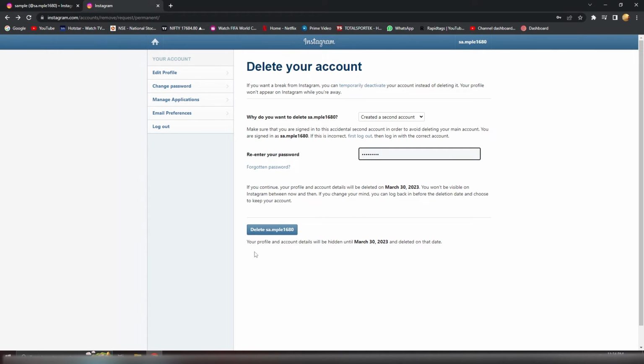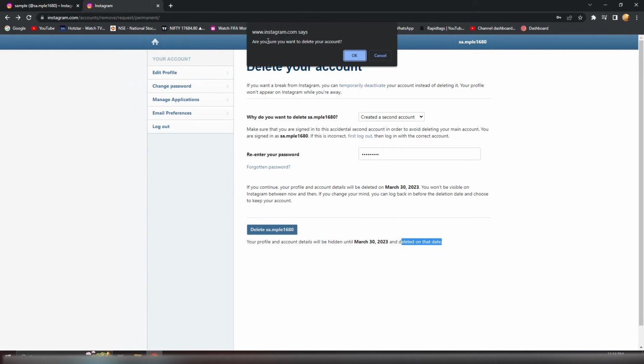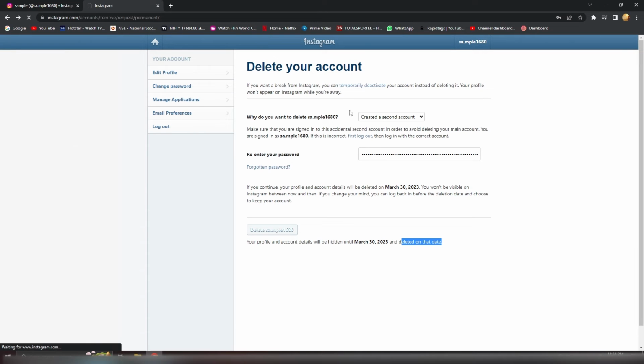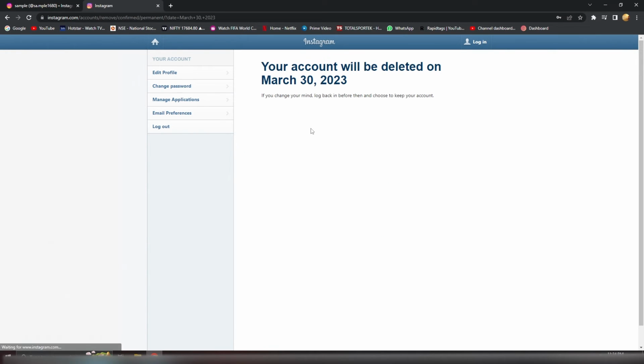Before that, you can see here it will be hidden until March 30, that is 1 month from this time, and then it will be deleted on that day. Once you click on delete, it will ask for confirmation. Click on OK. Once you click on OK, it will load and show that your account will be deleted on March 30, 2023. That is 1 month from this time.